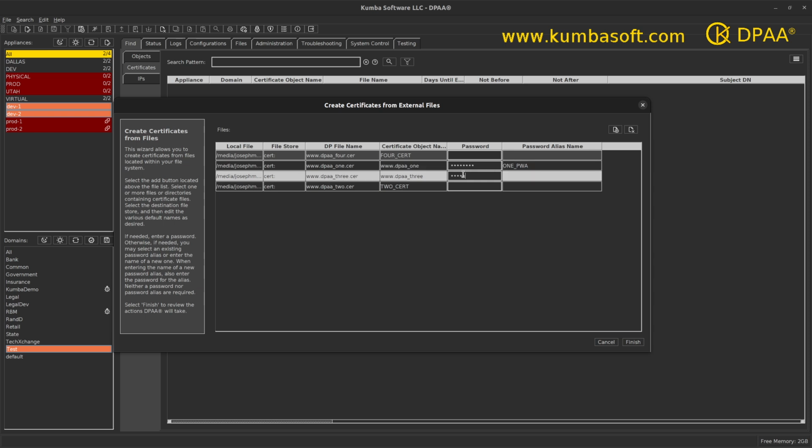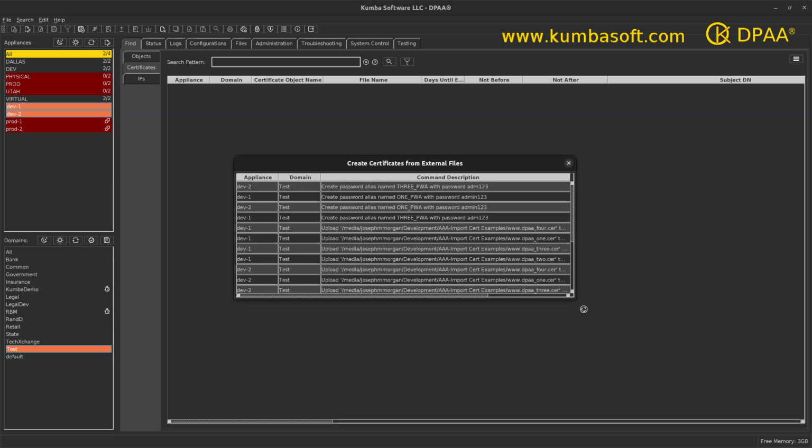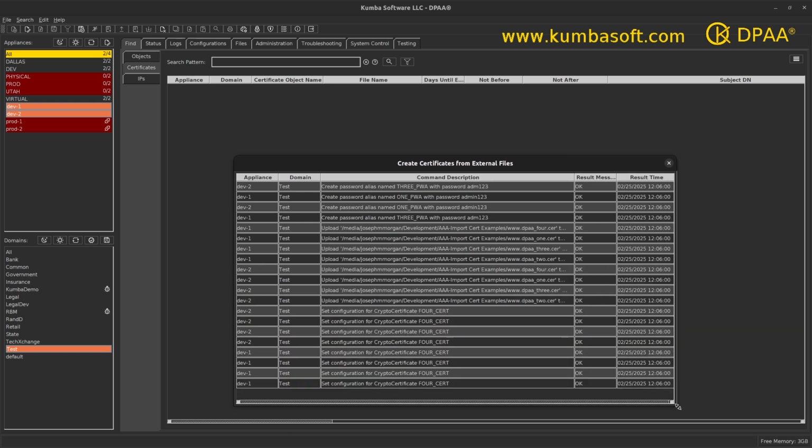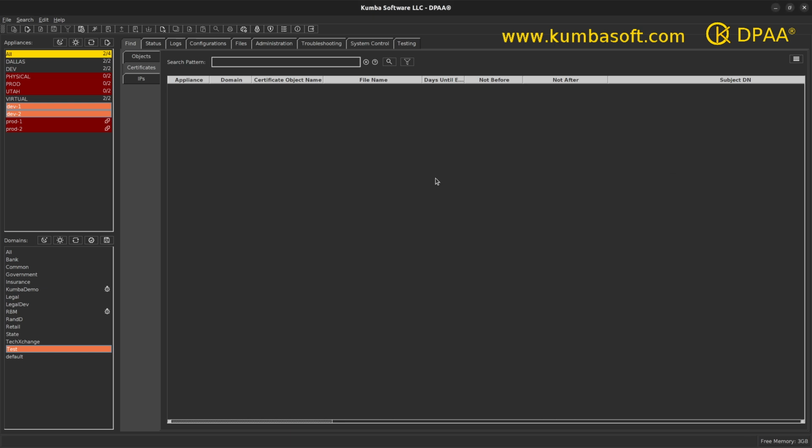So we'll do it with this one. I don't remember what that password is, but this is okay. It doesn't really matter because these are just plain certificates. So we've got a couple of password aliases we're going to be creating. We're going to be creating some certs, and keep in mind we're doing it on two appliances. So I'm going to go ahead and click finish at this point. Then DPAA goes out and creates all this stuff and builds the objects and the password aliases and the various things that it needs to be able to do.